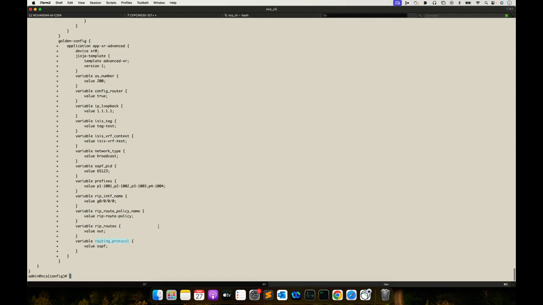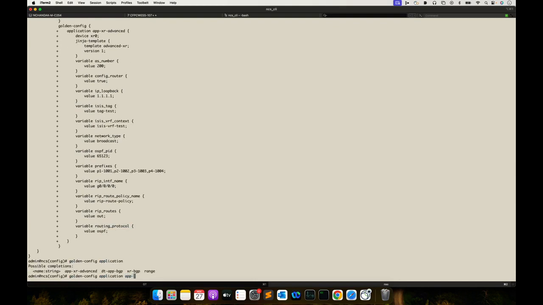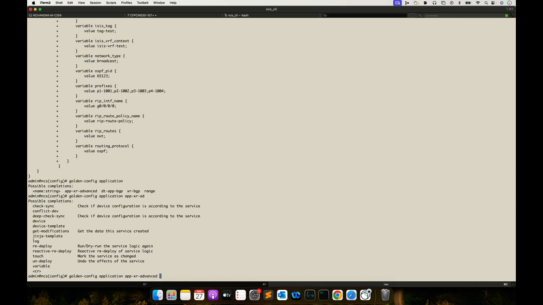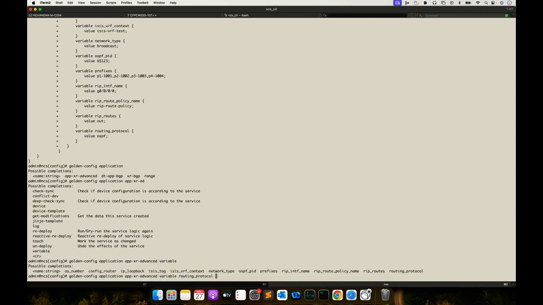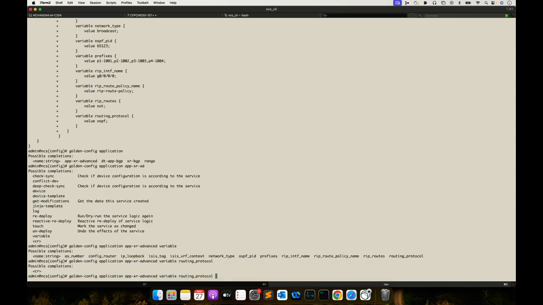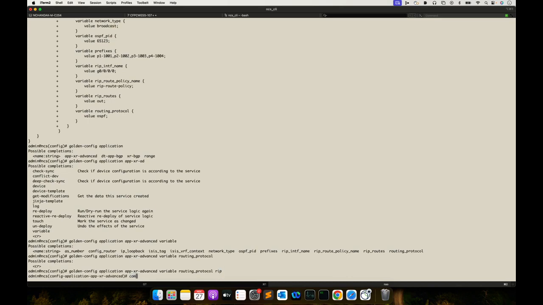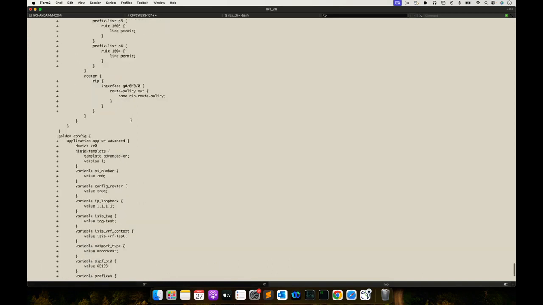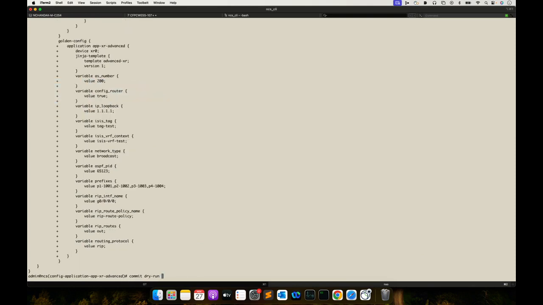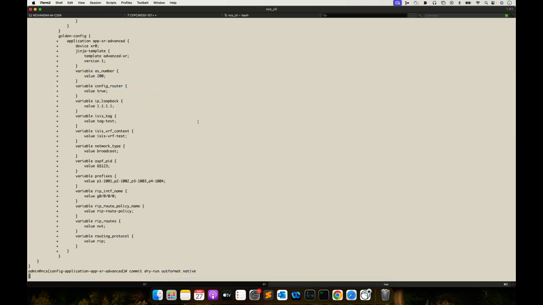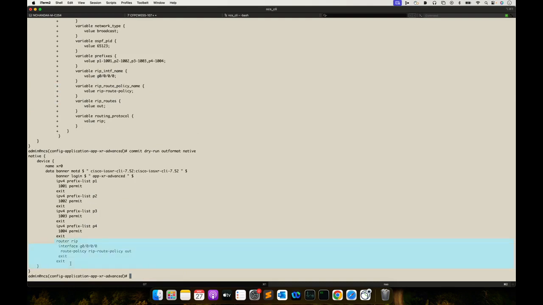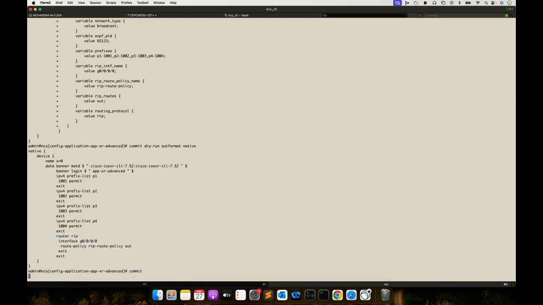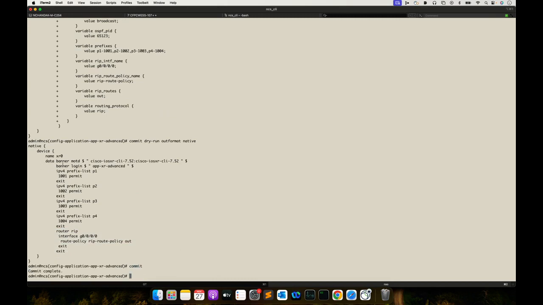So if I just change this variable to something else, let's say golden config application app xr advance variable, I'll give routing protocol, and if I give the value rip, and if I do commit dry run, now it should configure the rip interface. Let me show you in native format. So rip is being configured, and if I commit it, it's going on the same device xr0.